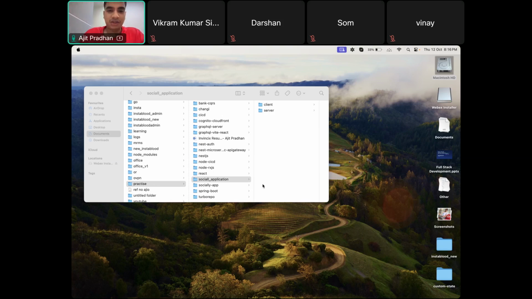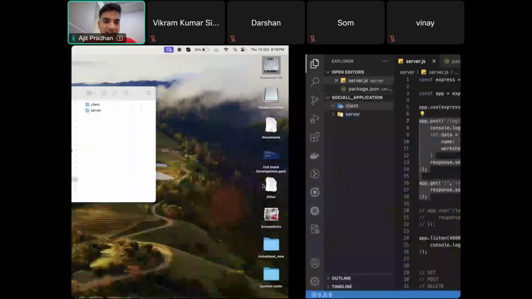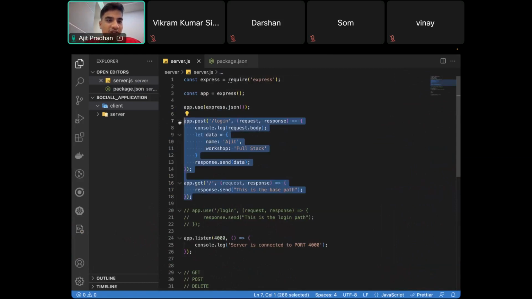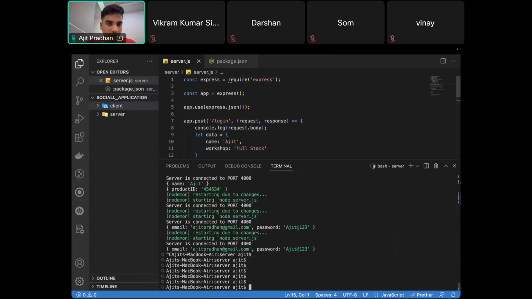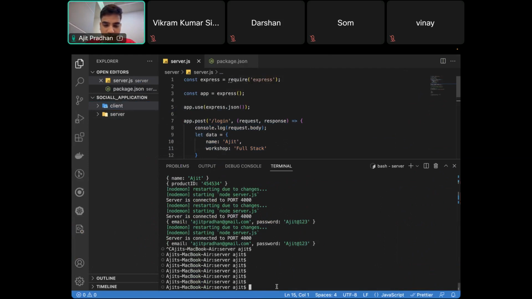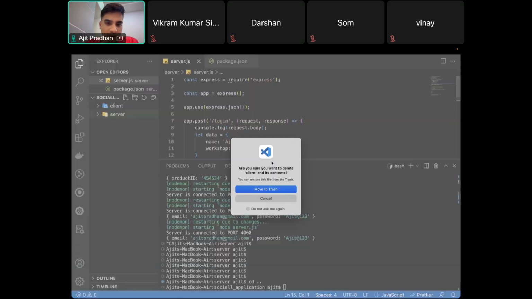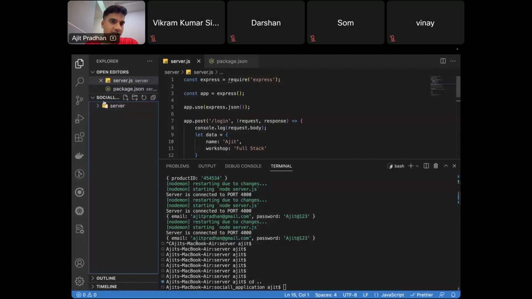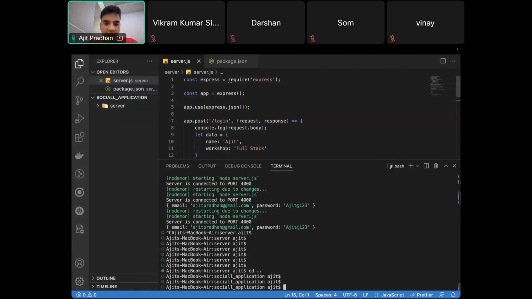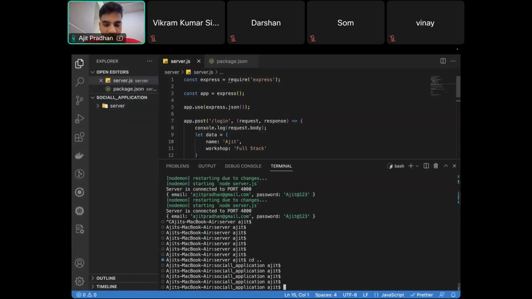So now what we will do, we created this API. Currently, this is the API. Now we are going to use this API in the front end. So I will now go to my base path, the social application. Let's do one thing. I'm going to delete the client. I just deleted. See. Now we will create one React application for the front end.